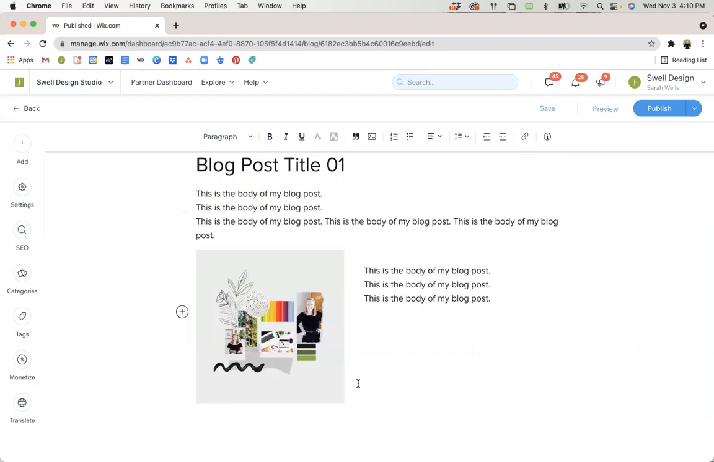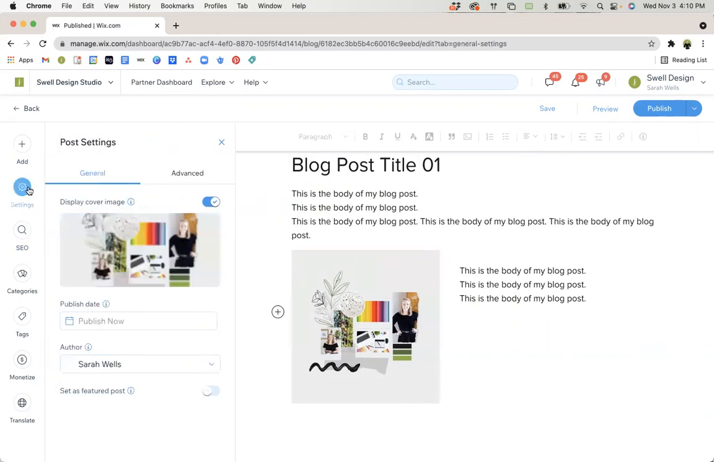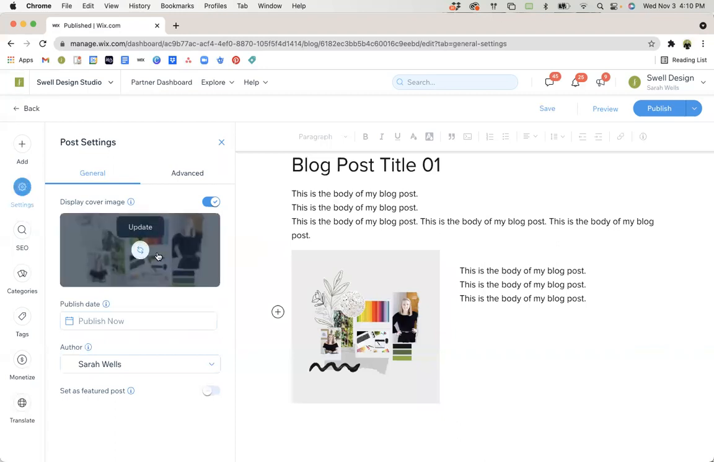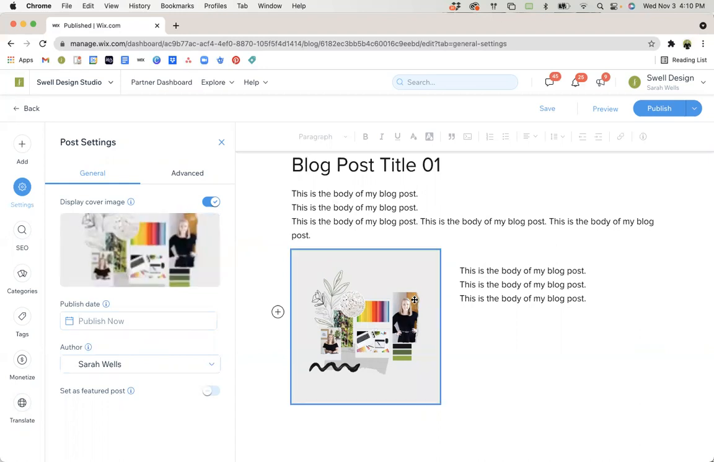Once you have your blog completed and you're ready to post, you can do a few different things. You can either publish immediately, you can save as a draft, or you can schedule. However, before you publish your blog, you are going to want to go over to the left and look into some of these settings. In the settings tab, you'll see that you have the option to have a custom display cover. By default, it's going to pull the first image from your blog post.